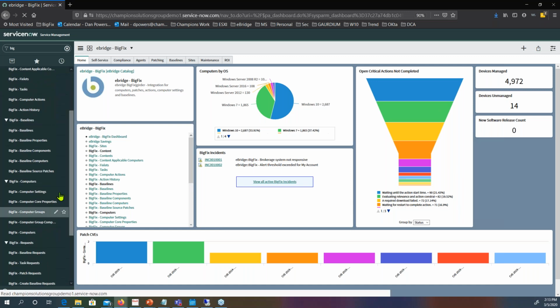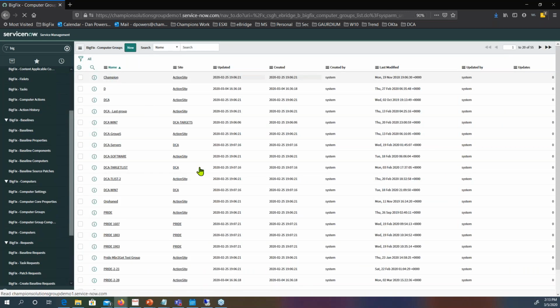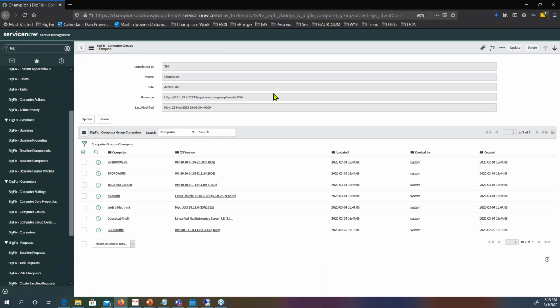And again, I'm just going to drill in a little bit and show you what some of this stuff looks like. So I drilled into a particular group, Champion, and we can see I just randomly threw some test boxes in here. We have Mac OS, Linux, Windows, and so forth. We're able to pull this data live out of BigFix, and we can populate your CMDB with this information.